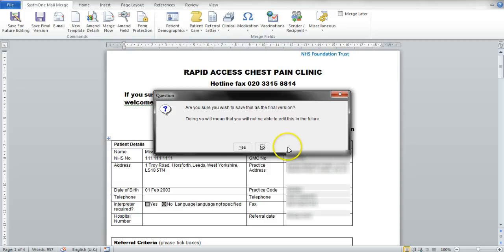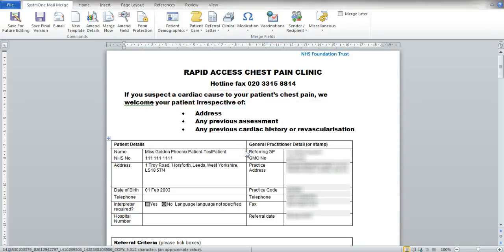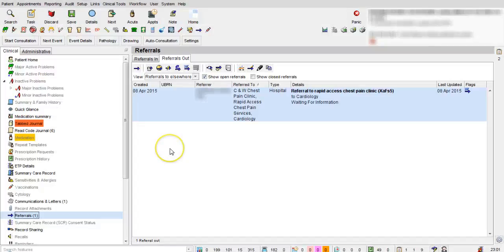Clicking No would return me back to the letter to select another option if required, but in this example, I'm going to click on Yes. The referral, including the letter, has now been recorded within the patient record. You can see within the referral node the date, the referrer, who it was referred to, the read code, and there's a W flag to indicate that there's a Word letter attached.